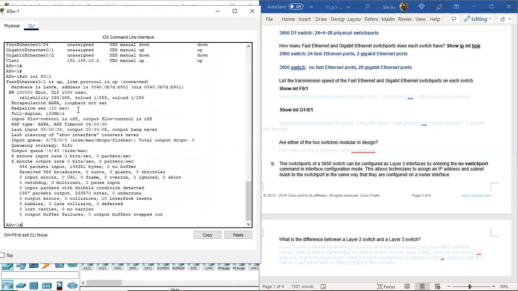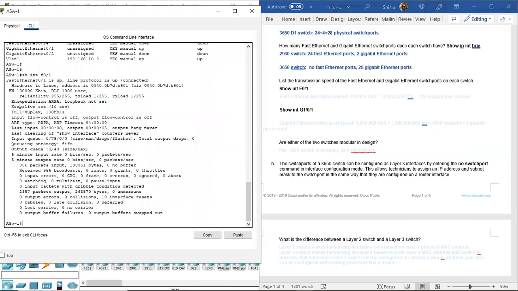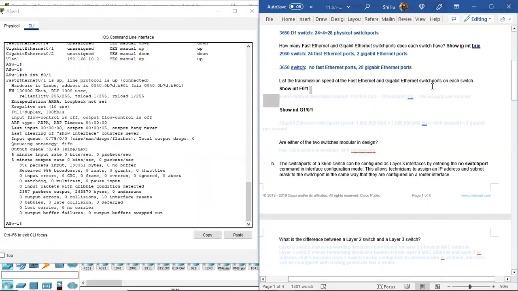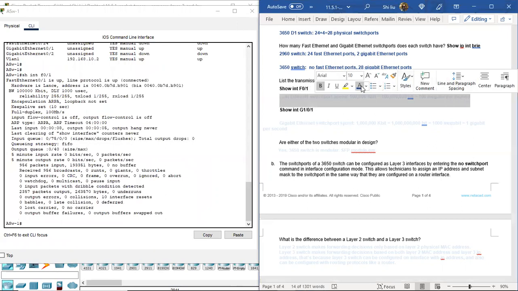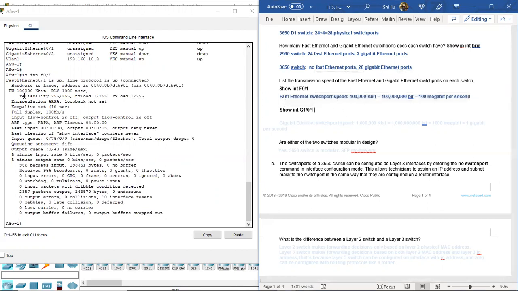All right, there is a lot of information about this interface, but which one is for speed? Look here, the BW. BW is bandwidth. Bandwidth is about the speed, the transmission speed. Here, the Fast Ethernet is 1 followed by 5 zeros, 100,000 kilobits.